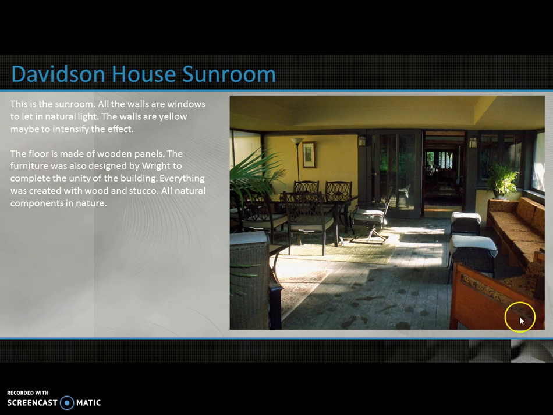The furniture you see all around her, he designed with his own hands. When he talked about minimal components to a house, he was talking about the loss of walls for confinement. Most of his furniture and utility elements were all structured within the building itself, and also everything he built here was made with natural components from nature, which is wood and stucco.